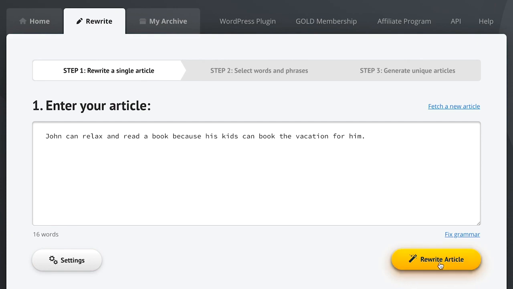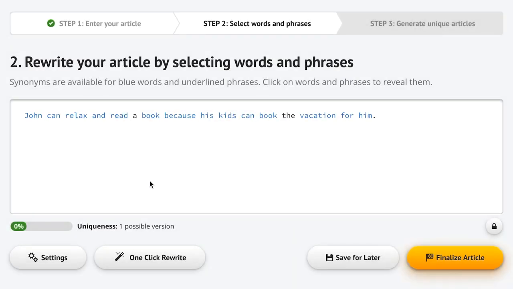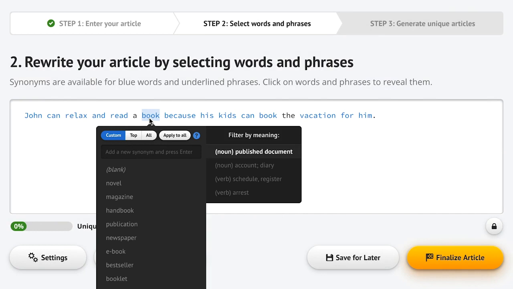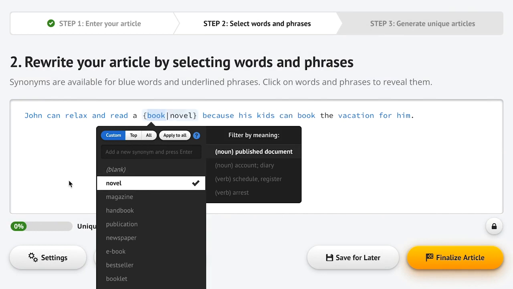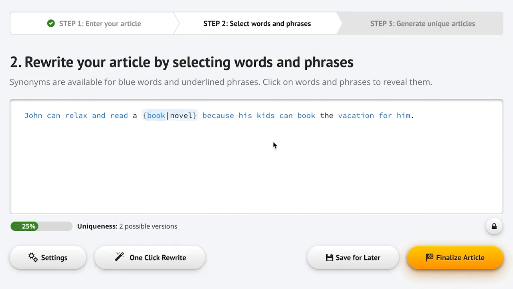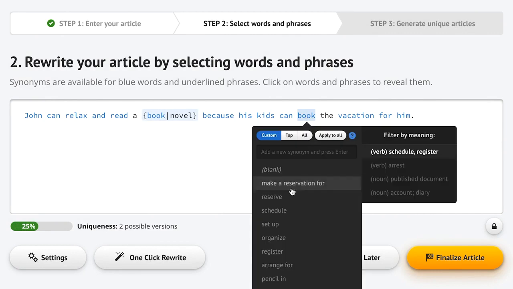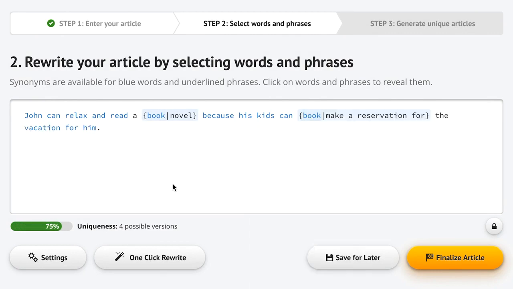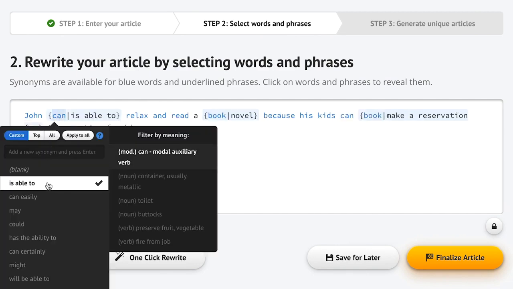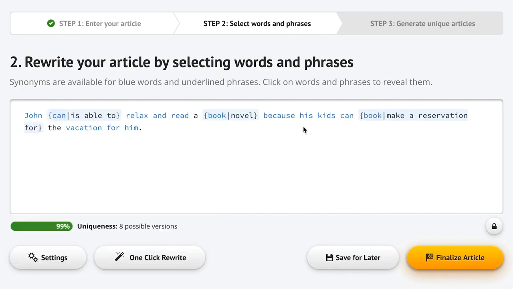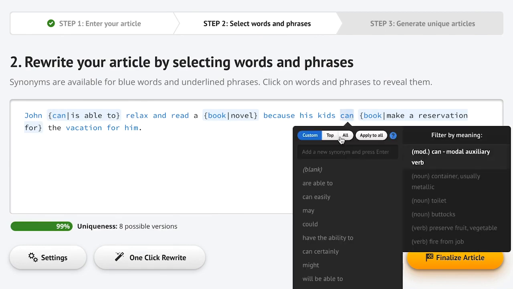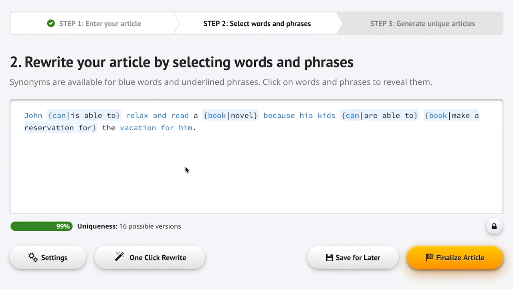Now, let's run this sentence through Spin Rewriter. When we click here, we can see that Spin Rewriter knows that this book means novel, and that this book means make a reservation. It can also tell that John is singular, so this can should become is able to, while kids is plural, so this can should become are able to. But this is not all Spin Rewriter can do.